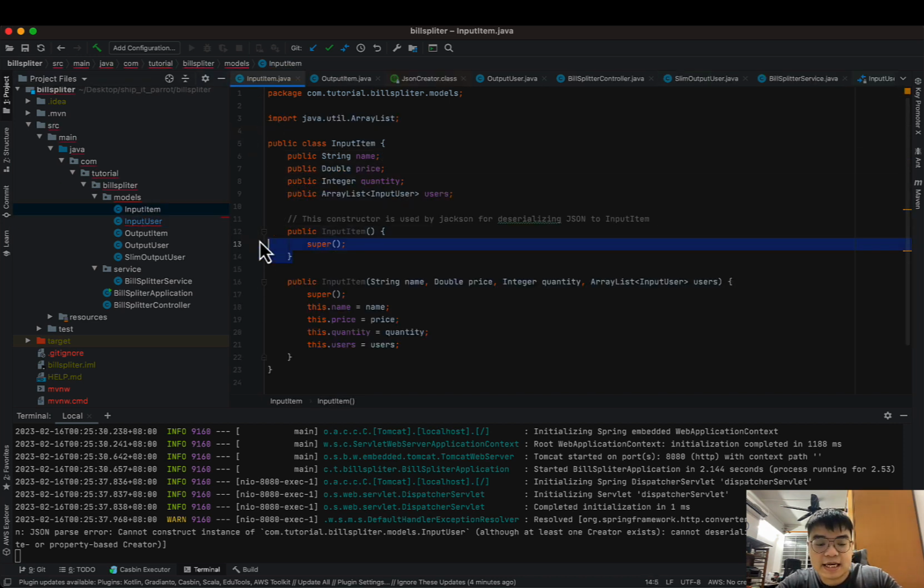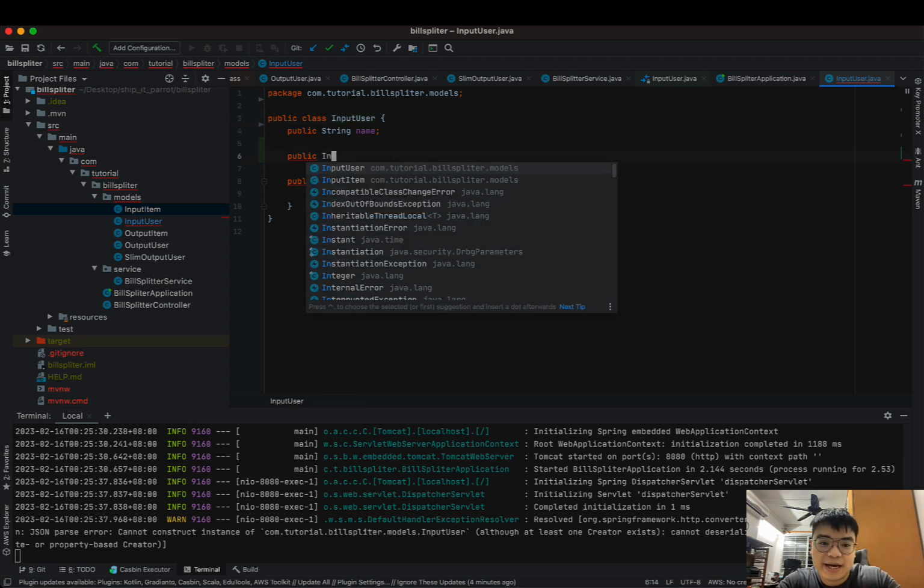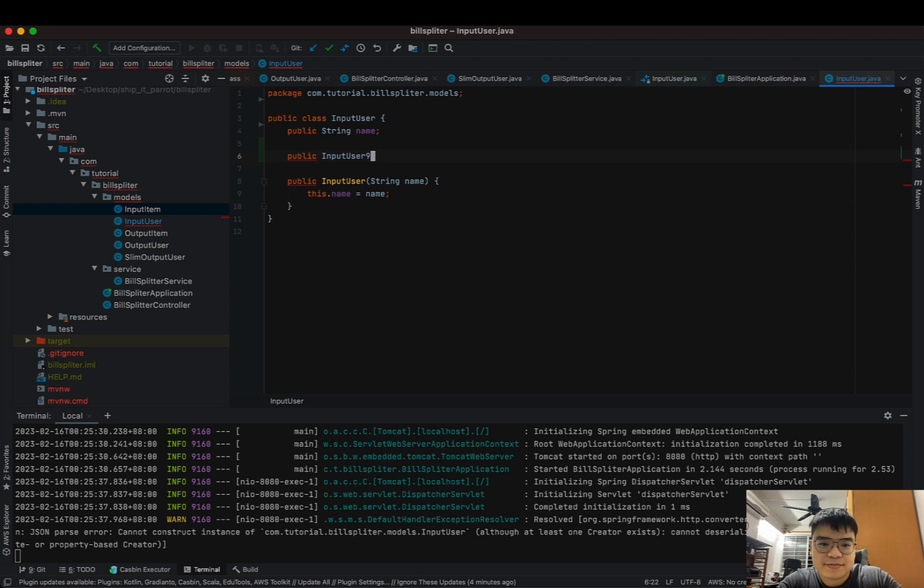So it happens that currently from the previous video, we created a constructor that has no inputs to it. So we have one for the input items, but this input item here has an input user class as well. And it happens that for this input user class, I did not define a public constructor with no arguments. So let's do that.